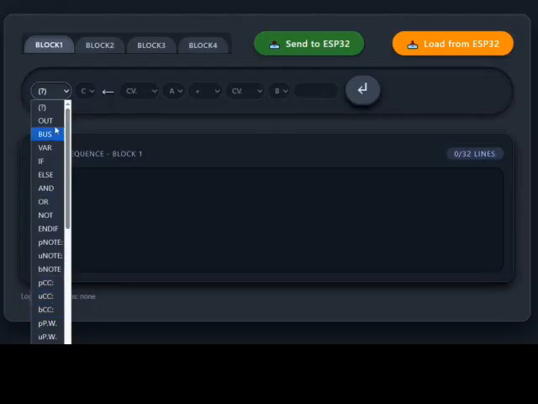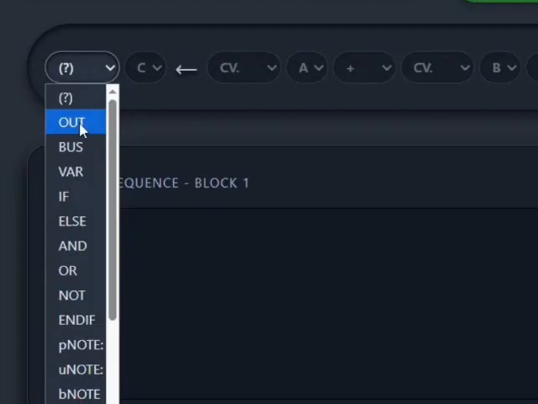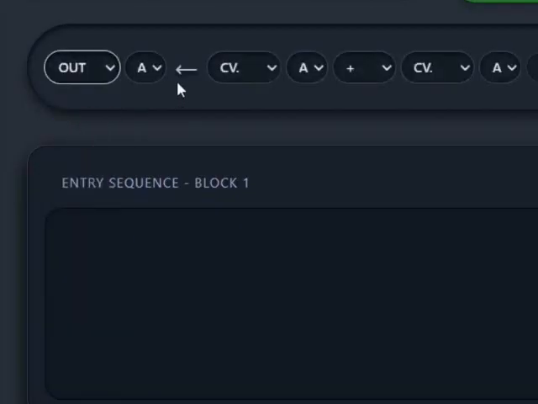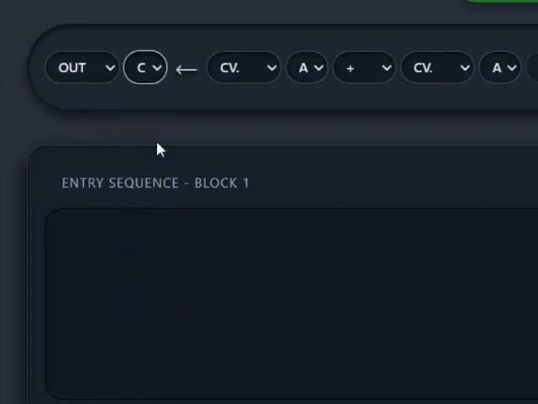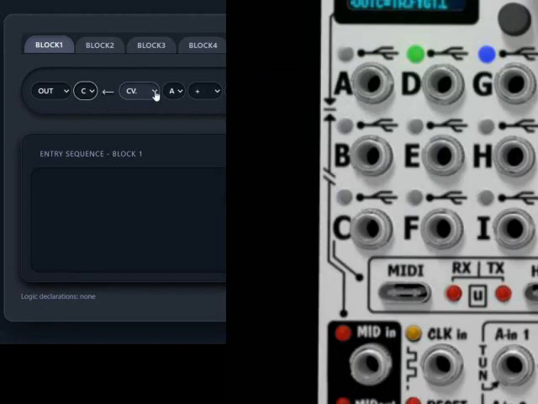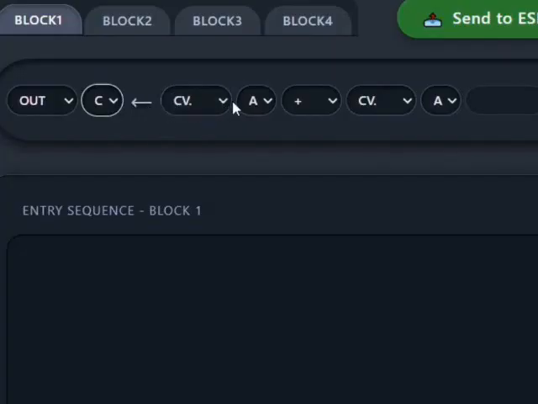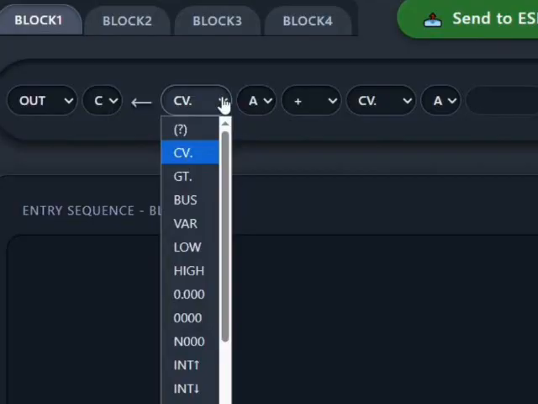So we want a simple CV adder. Jack C will be the output. I'll select out to declare an output jack. Jacks A to L can be selected. I'll use Jack C, as I mentioned, which is below the A and B jacks on the panel. The arrow means put something in the destination. It could be also thought of as equals.